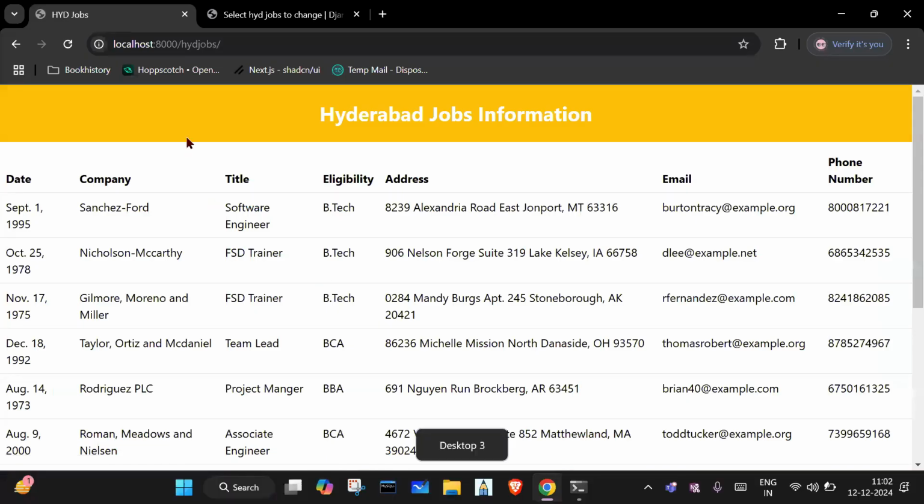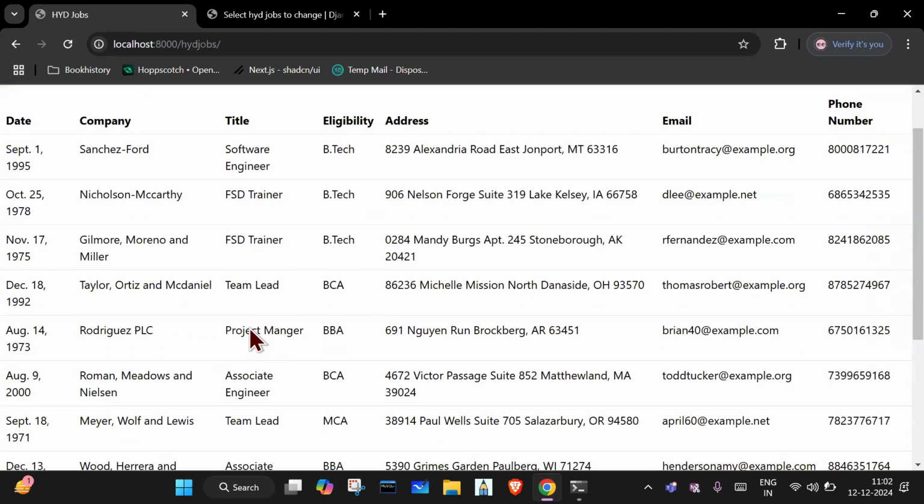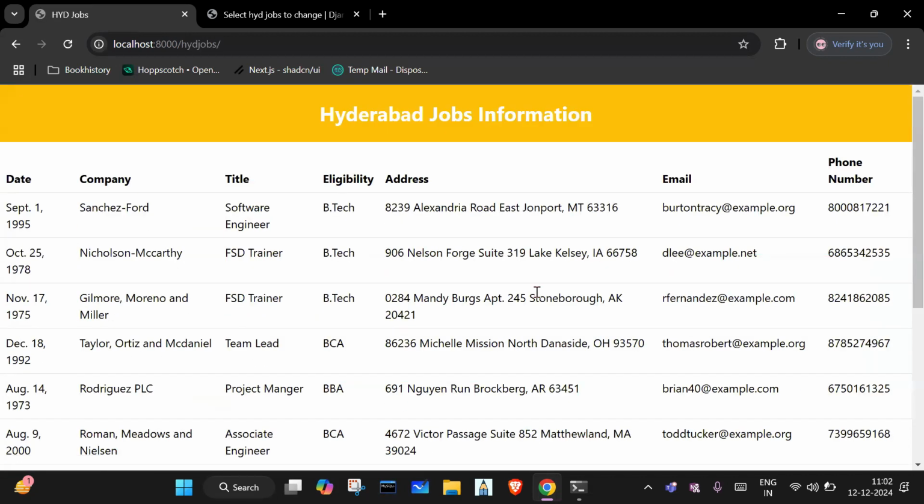Okay, this was just a mini project. It is giving the basic understanding of connectivity between SQL and Django, right? And how we can do the templates configuration, and how we can create an index page and a separate jobs page. So like that we can do.